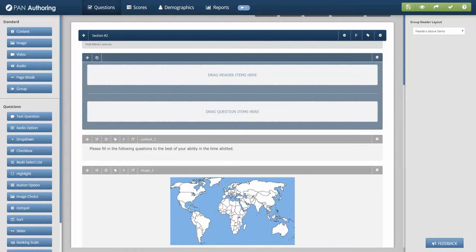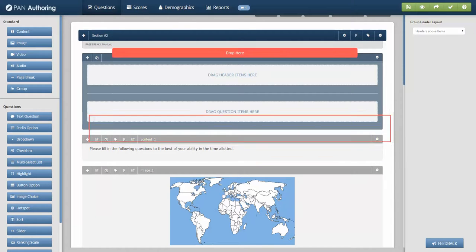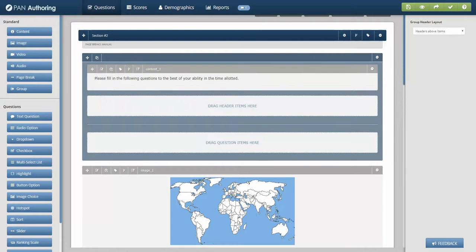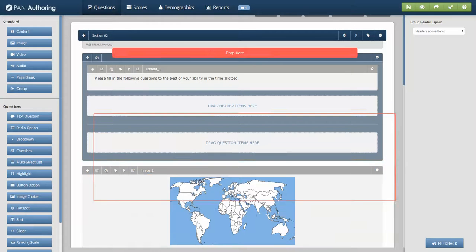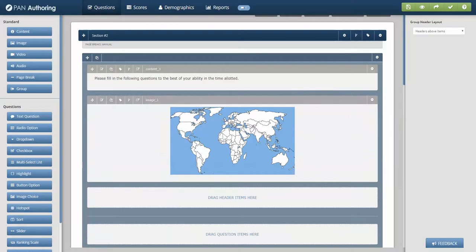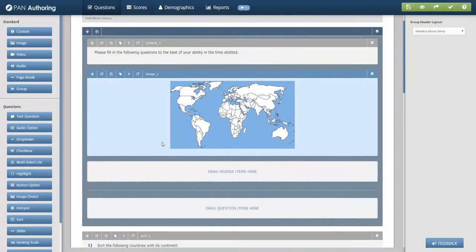So let's say for my sort item, I always want this: "Fleet, please fill in the questions to the best of your ability" associated to a sort item. I could drag it into the header and I could do the same thing with this image, drag it in here. So this group item is always going to make sure that those two pieces of content are delivered together.